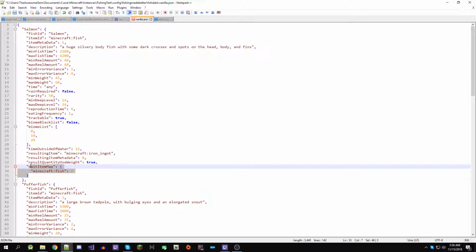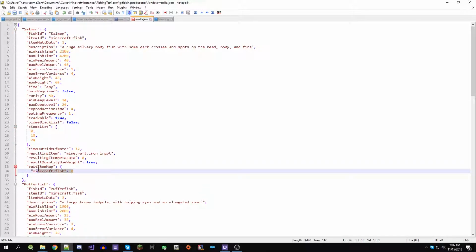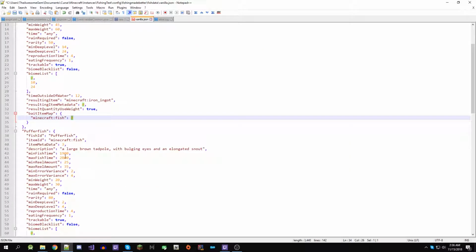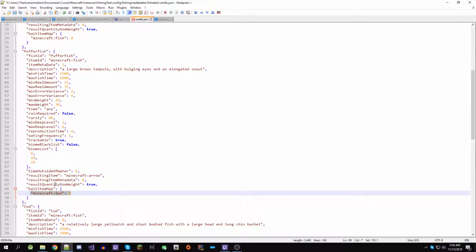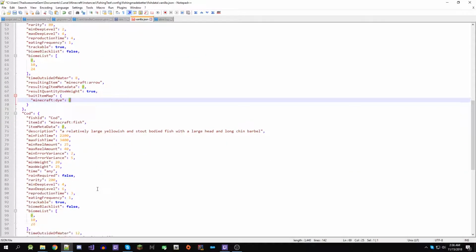And then here's the bait map, which is a list of baits you can have for the fish. So for salmon, it just uses a caught fish, and for pufferfish it uses a dye. You could add even more. The 0 in here is the metadata.